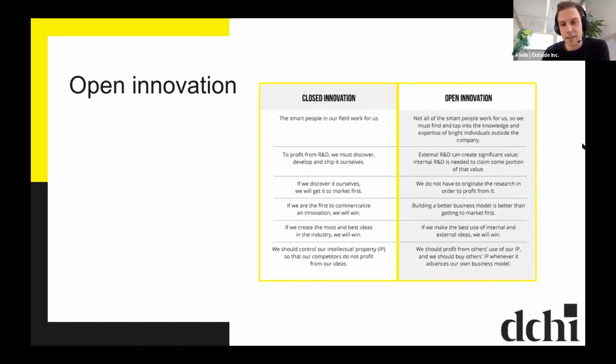And another key fact is that it's based on making sure that you have the best business model, which is better than getting to the market first, because getting to the market first doesn't tell you a lot about how well the project has been developed, or the product or the service. So it's a really different kind of looking at innovation. But we'll get more into examples later on in this session.